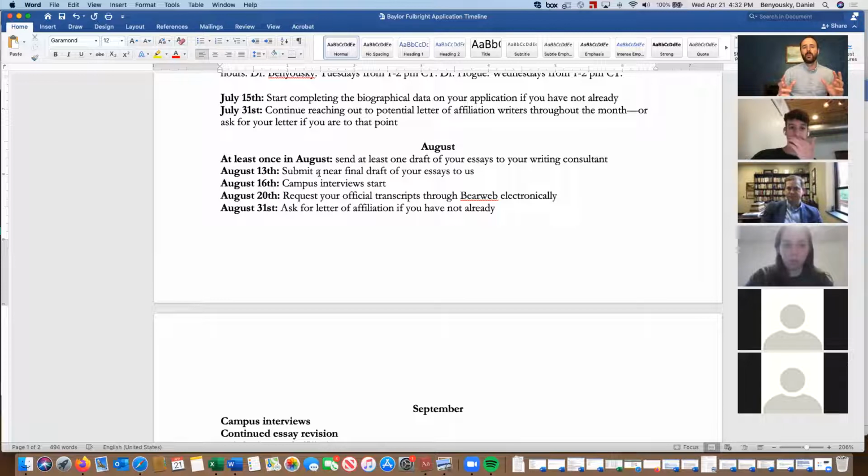And we're doing this knowing that you're still going to continue revising your essays throughout August and throughout September until our deadline on October 1st. And we absolutely want you to continue doing that. But we say near final draft because you'll have already been working on your essays throughout the summer, so they'll have some nuanced developed drafts of your essays.